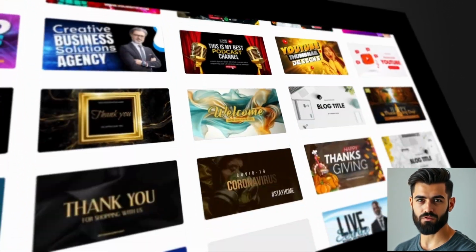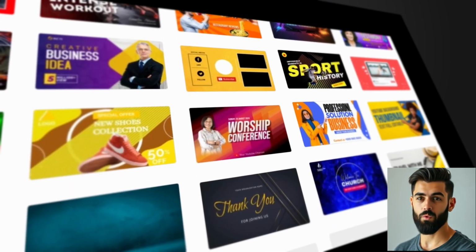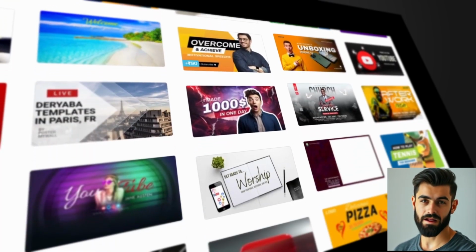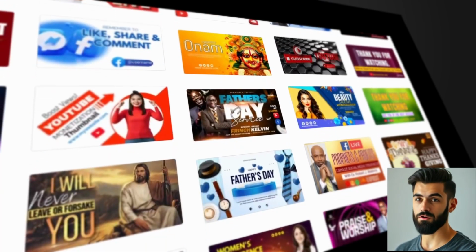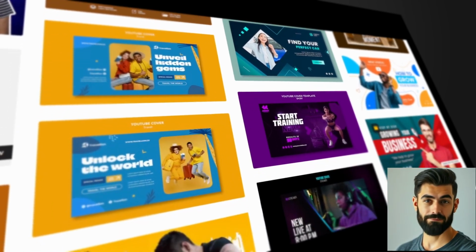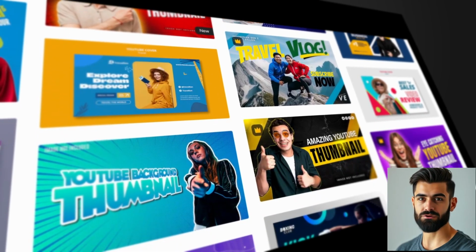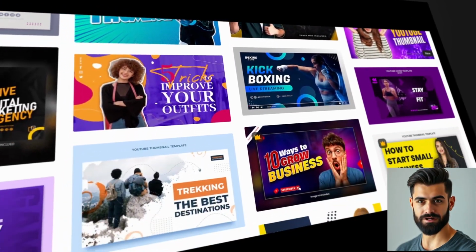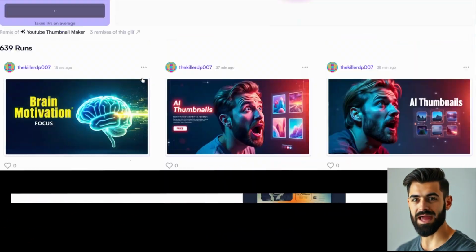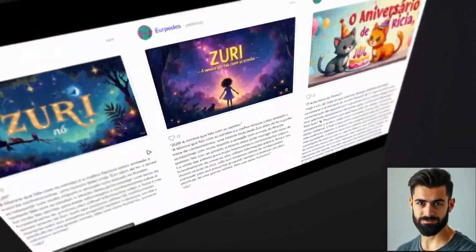Ever spent hours crafting the perfect thumbnail for your video only to feel frustrated? Well, say goodbye to that headache. Today, I'm introducing you to an AI tool that'll revolutionize your thumbnail game. Imagine creating eye-catching thumbnails in seconds. Sounds too good to be true, right? But it's not. I'm about to show you an AI tool that generates stunning thumbnails from simple prompts.